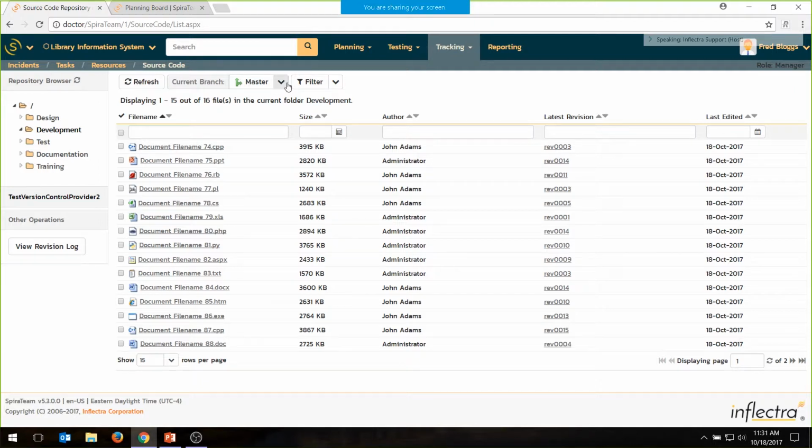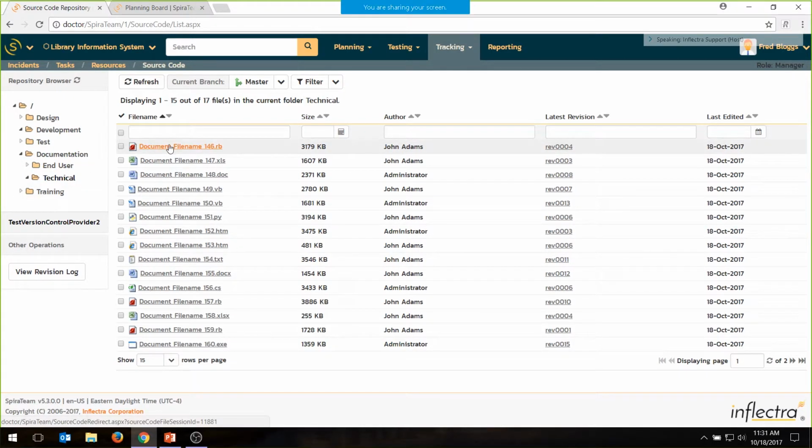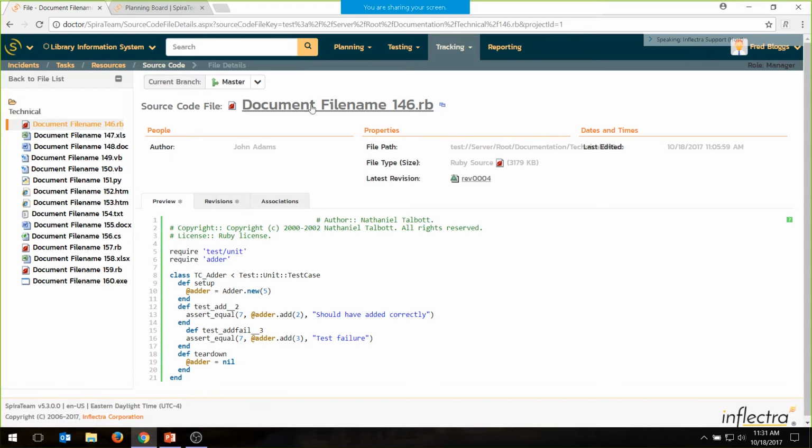And the hosting system does let you have different branches of source code. So for example, this is our master branch. We could view a different branch. When you go into different folders, you can see different files in the folder, so it lets you browse the repository. If you click on a particular file, you can see a preview of the code, which is nice. You can see that for this branch.